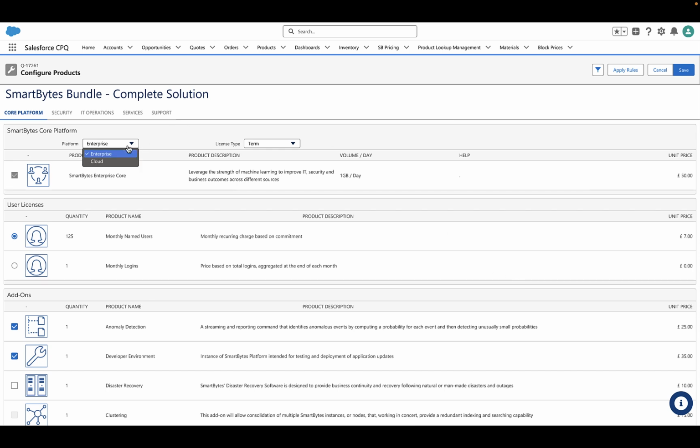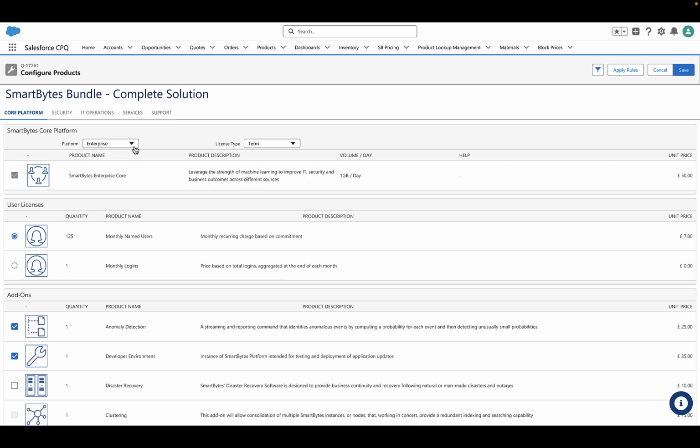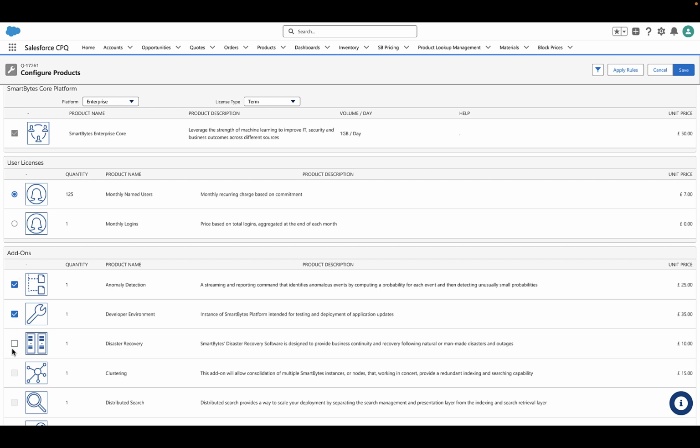Here, for example, we've got configuration attributes that from a single click can be applied to the whole bundle that's being configured. We can also see through visual cues selection parameters that exist for different elements of our product. So here I can see that for the user licenses, I can either select named users or monthly logins. I can't select both. Moving down the list of product options for this bundle, if I select disaster recovery, we'll see that in this case, the selection of disaster recovery makes it possible to select clustering or distributed search, additional product options should I wish to.